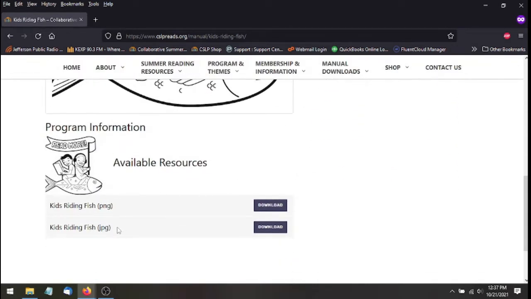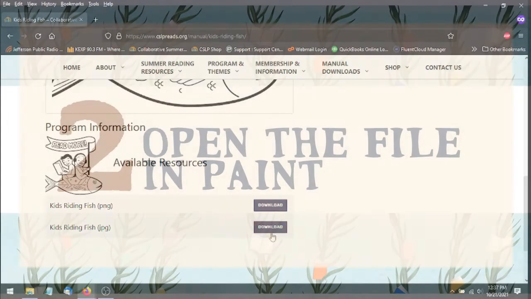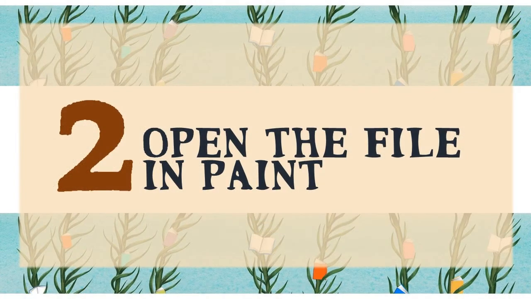And if you don't know, PNG files generally have transparent backgrounds and they're a little bit higher resolution. But I know both these files will be excellent candidates. So I'm just going to go with the JPEG file. That's just a random choice, really.